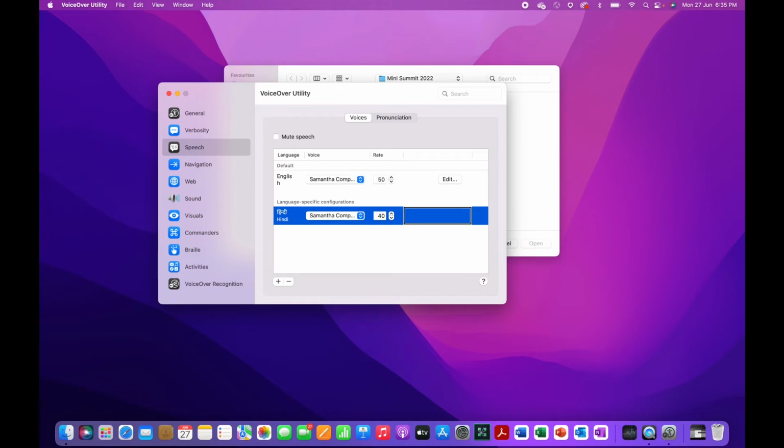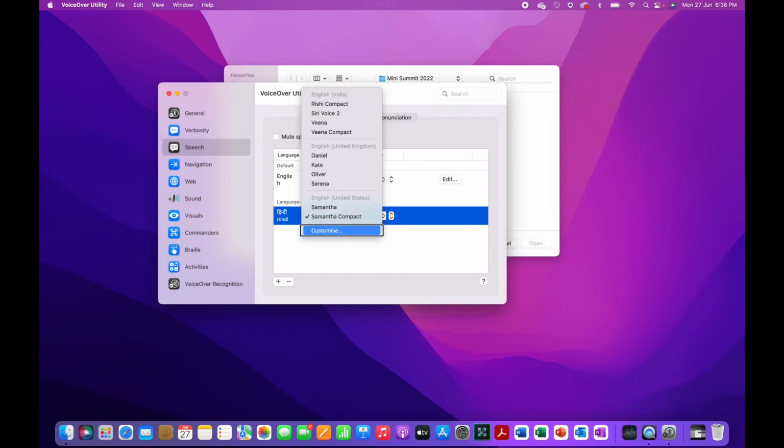Empty cell, column 4, row 4. Rate 40. Rate 39.4% rate stepper. So the rate is a stepper, whereas the voice Samantha is a drop down. So I can use menu tick Samantha compact. Change here. Customize ellipsis. Rishi compact. So there is Rishi compact. Siri voice 2, Siri voice 2 and so on and so forth. I can select whichever I want.